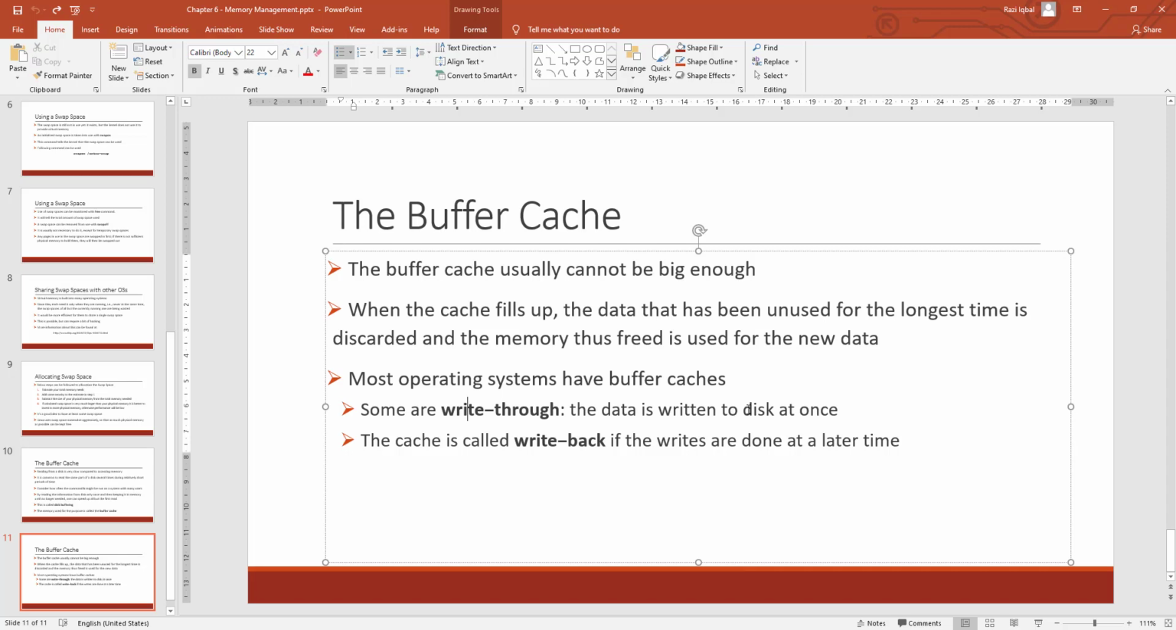Write back means that those are written one by one, maybe later. So one utility is written now, another utility is written later, and so on. These are just the ways of writing to your cache. Some of them are written at once, some of them are written later, one by one. So these are called write through and write back.